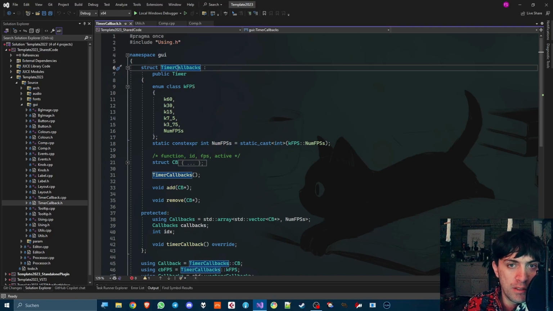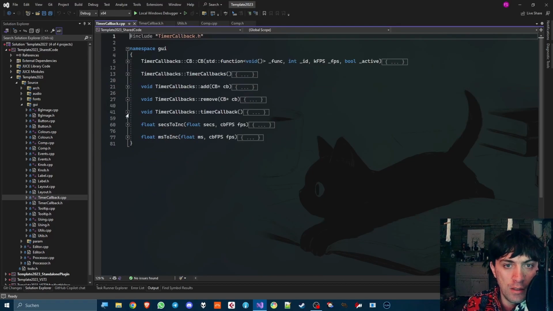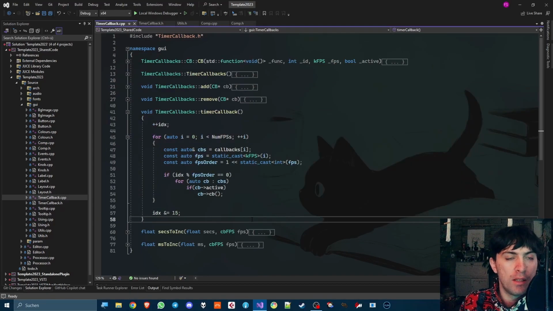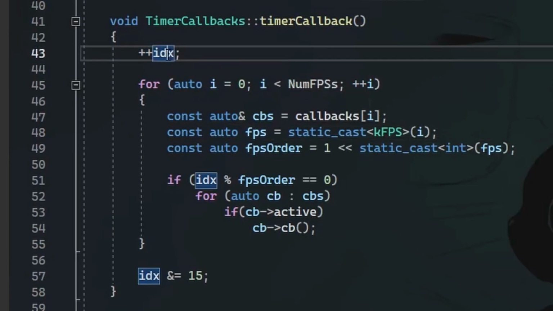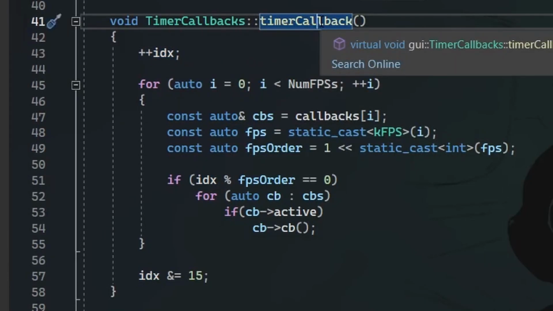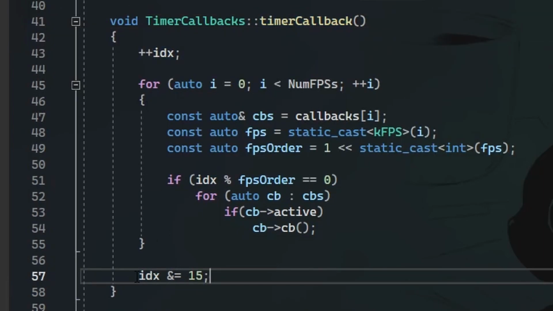You already saw my timer callbacks class in my other video, in the actual timer callback. I didn't really explain it very well in my other video what this thing actually does, so I decided that I wanted to give this a little bit of a try, even though I'm not very good at explaining math. So as you can see, here is an index, and it gets incremented once per timer callback, and the timer callback runs on 60 FPS. So every 16 timer callbacks it wraps back to 0.